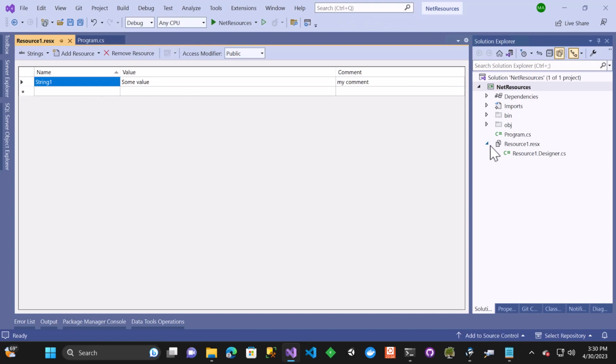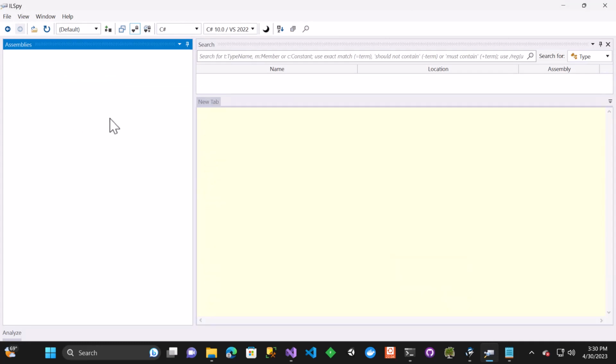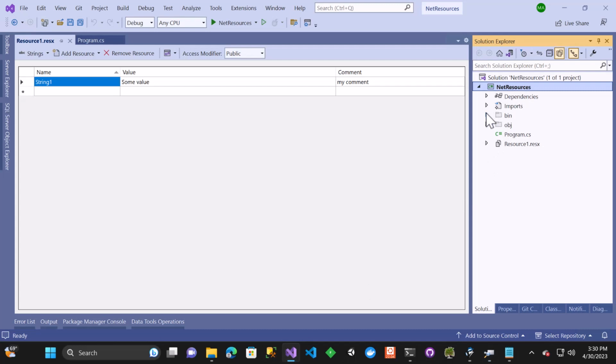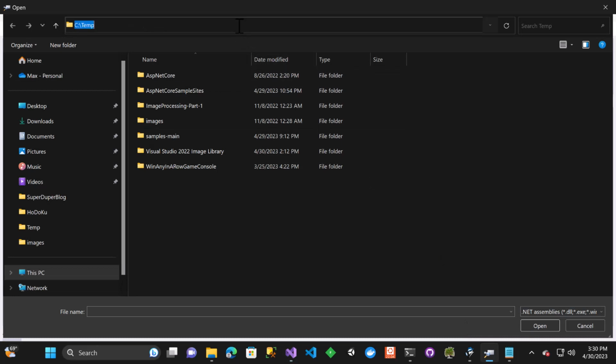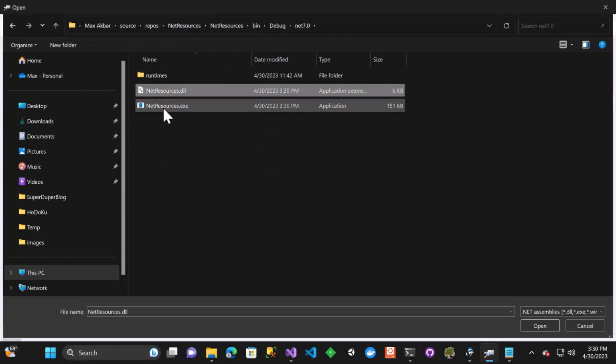So now that we build our assembly, what I can do is open up my trusty ILSpy to look inside of my assembly to see what I have inside of that. So let's go to our bin directory and copy the full path, come over here, and now we have our executable and the resource file. Now if you open the executable, this is just a pointer to the actual assembly where it has the code. So let's actually do that so you can see.